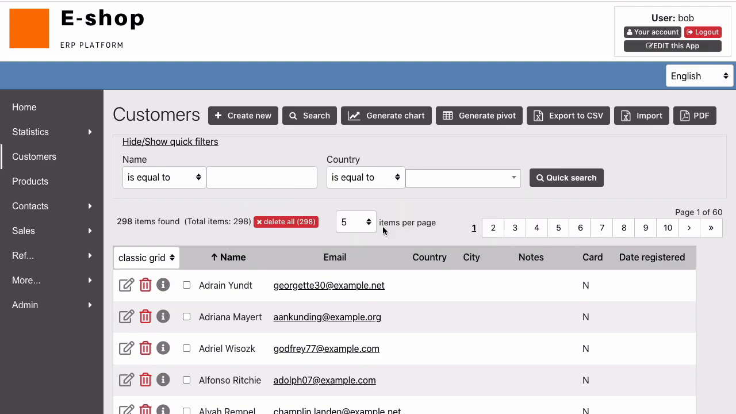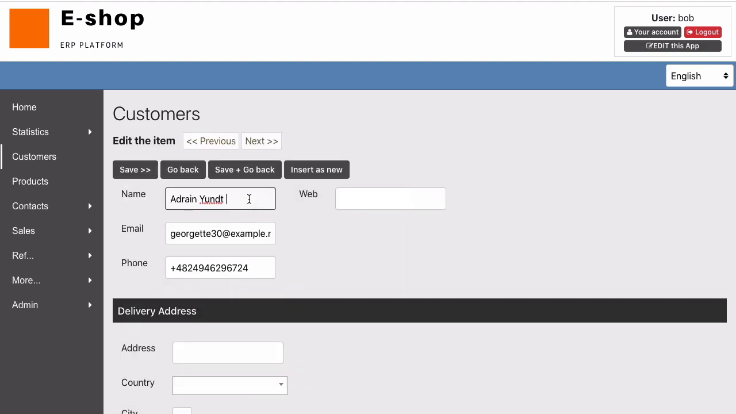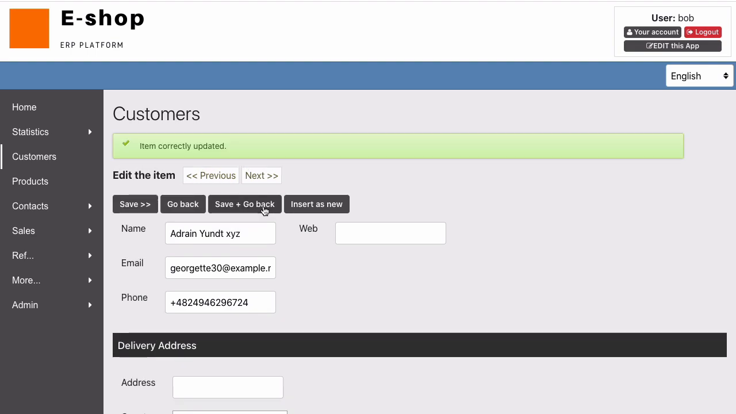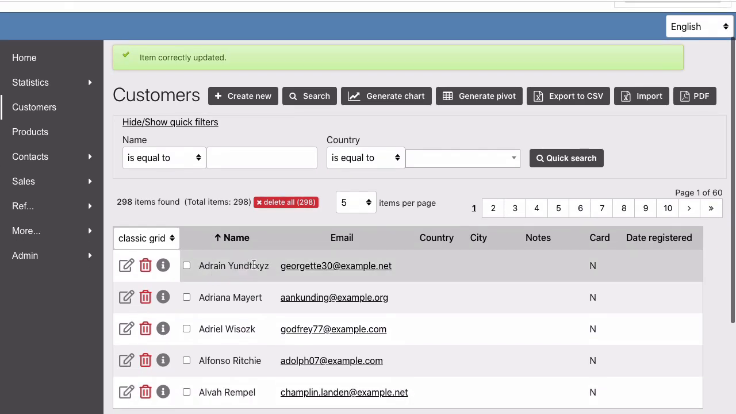Okay, let's start. So the idea about Live Edit is to make the edit process faster. The classic approach to edit a record in DaDaBIK is I click on the edit icon, I modify something, and then I click save or save plus back. When you have to do a little modification on one field, it would be faster to edit directly from the results grid. That's what Live Edit allows you to do.